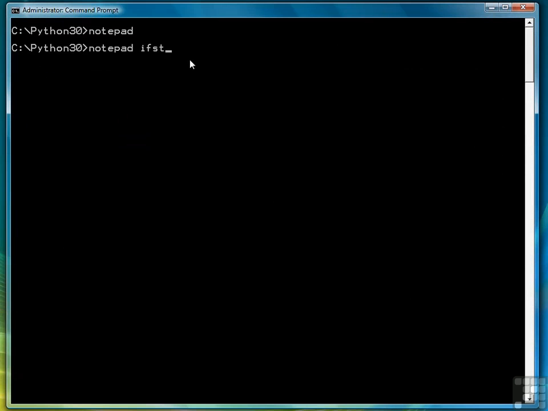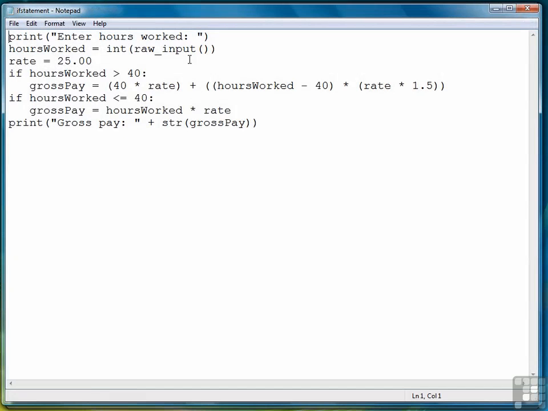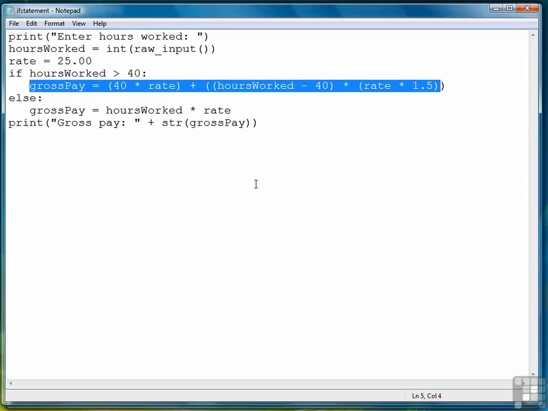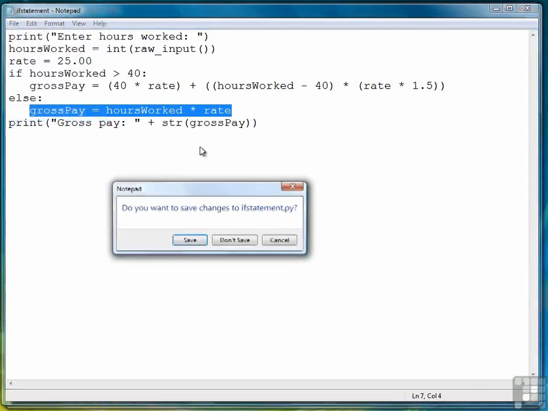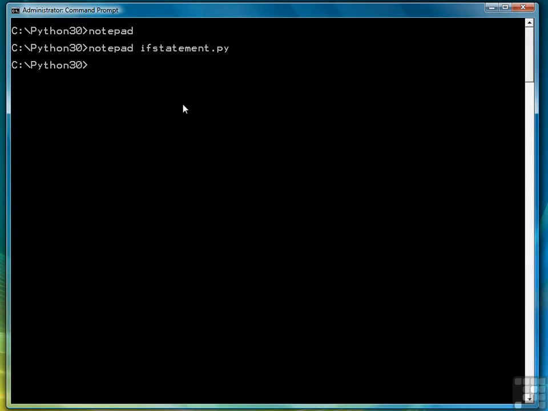It was ifstatement.py. And all we have to do to modify that is take out the if and replace it with an else. So now we're saying if hours worked is greater than 40, execute this statement. Otherwise, else, execute this statement. So let's exit and save and then run the program and see what it does.